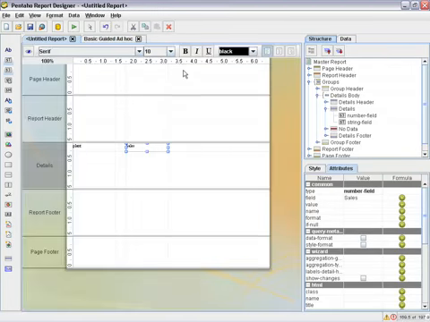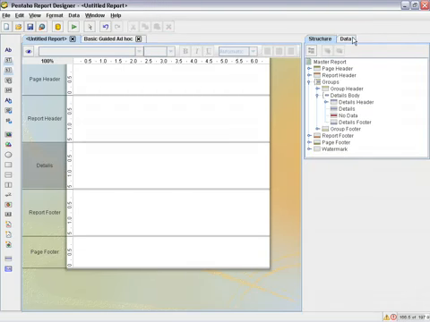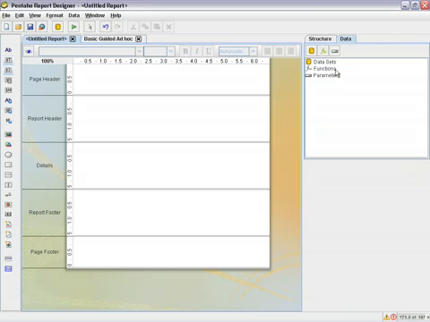So we're going to go back into our design mode. And there's a little trick when selecting parameters from the drop-down list, and I want to show you that. So let's delete these fields. Let's go to our data, and let's delete our data source. So we're starting fresh again.